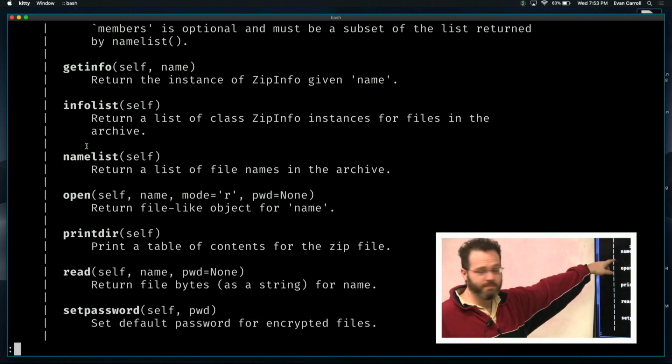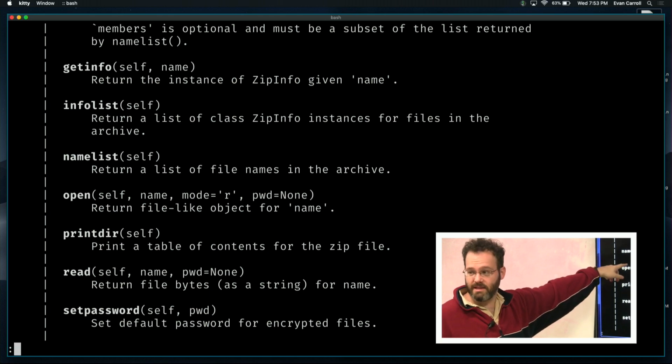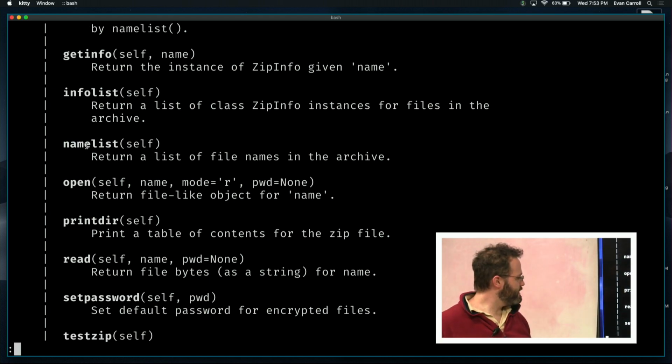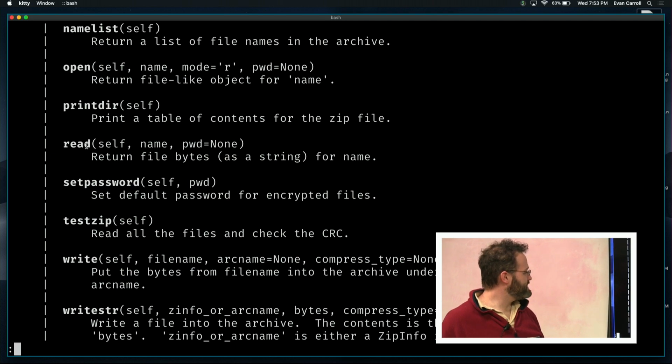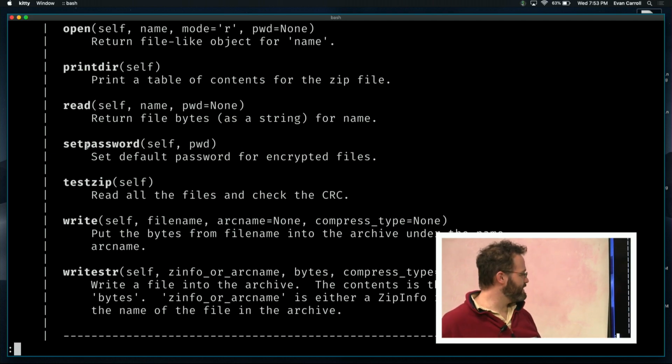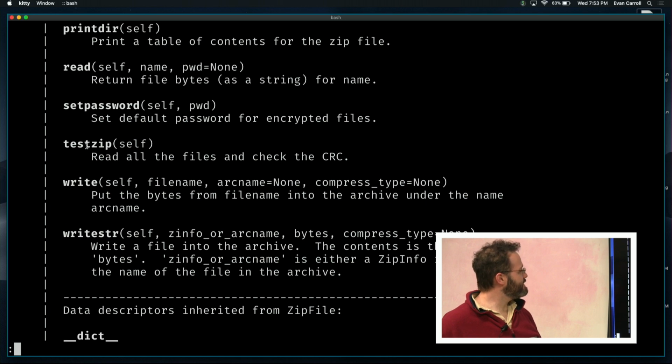So we have this thing namelist. We've already seen that. That's going to tell us all of the items inside of the zip file, right? We have set password. That sounds like fun. I don't know how effective it is, but why not password everything? It'll make you look important. And then we have test zip. So if maybe you have a corrupt zip file and you want to know where the corruption's at, maybe grandma sent you one that's a little messed up, you can figure it out with that.